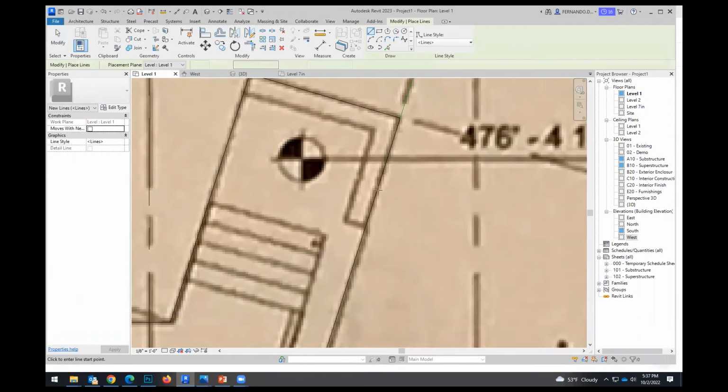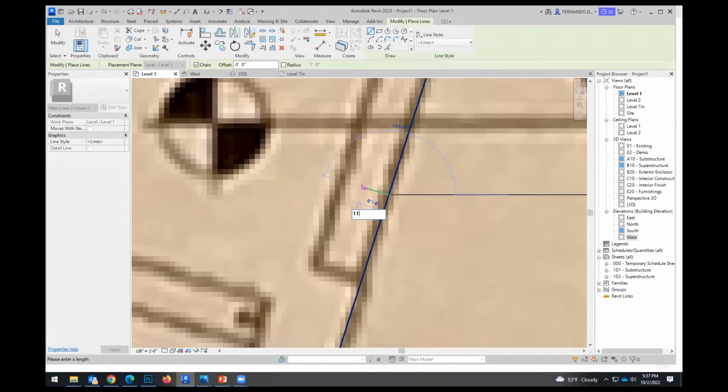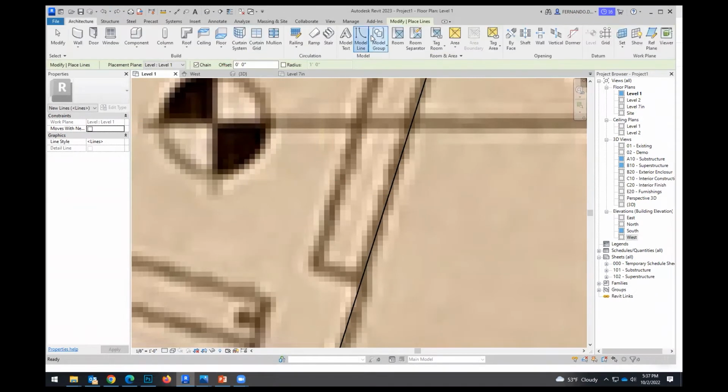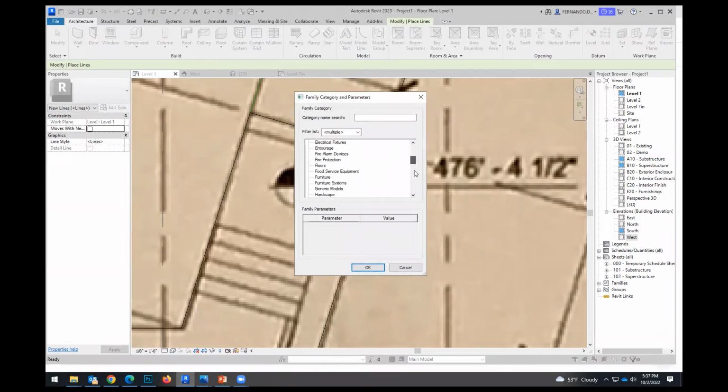I'm going to use model line. So this is perpendicular. You see that by default we have this perpendicular, and we want to go 11 inches. 11 inches. There you go. So this is 11 inches, and the same thing here. Perpendicular, 11 inches. And now we have a reference line, and I can go to component, model in place. We continue with the stairs.